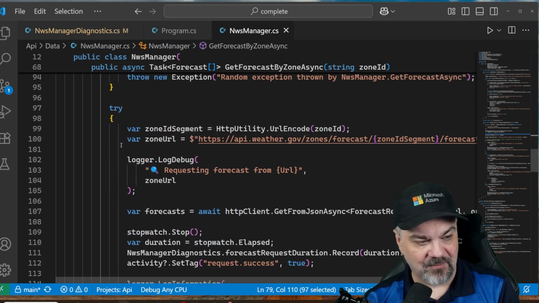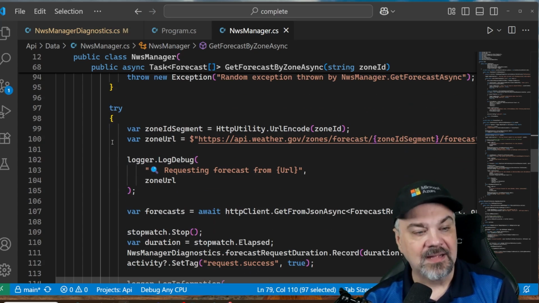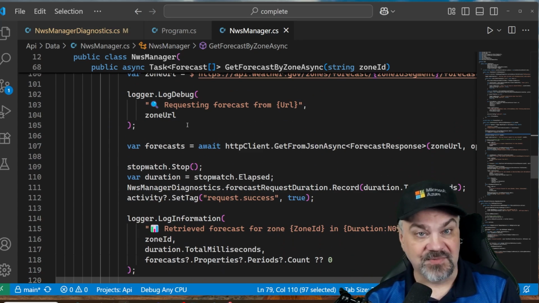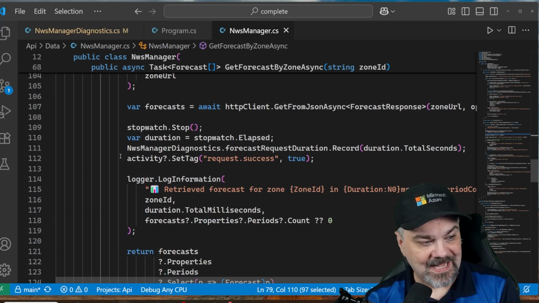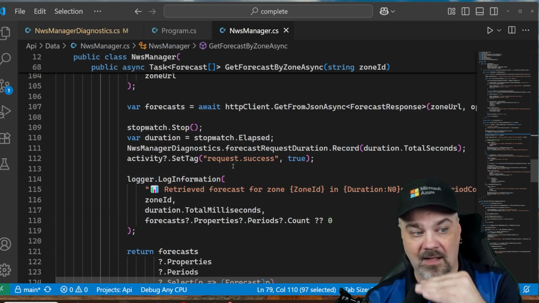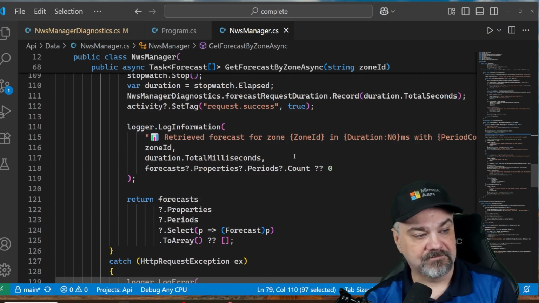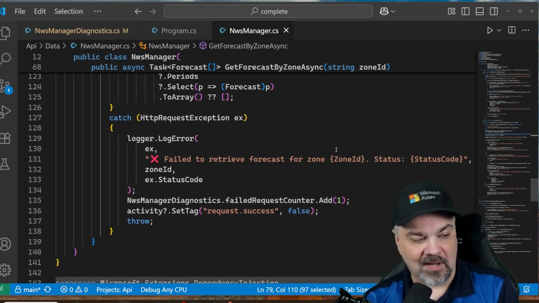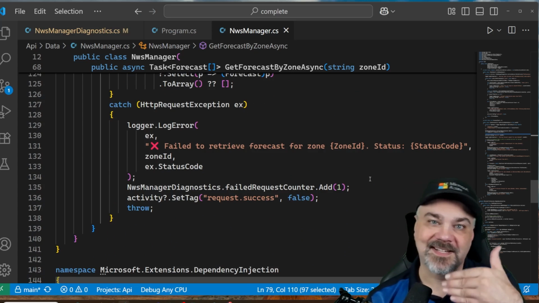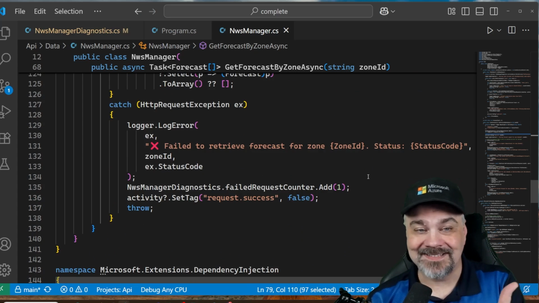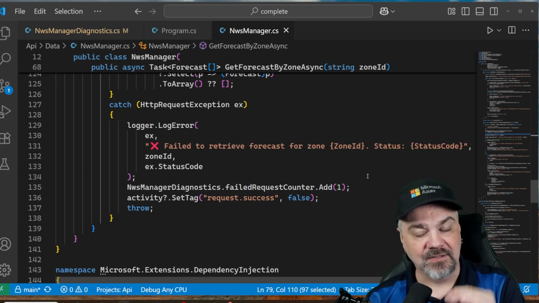But if we did get information, if we are able to proceed through there, we'll grab the URL, we'll form the URL that we're going to request, log some debug information about that. And if we're successful about making that request, we'll tag that log entry that it was successful. Additionally, we'll log some information that we did retrieve the forecast, and here's the duration. And if there's an error, log the error at the end. We don't have to tell it to complete the activity because the activity was disposable. It automatically gets cleaned up at the end of this method and concluded.